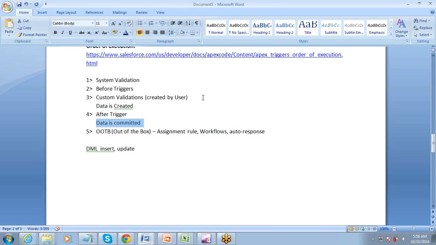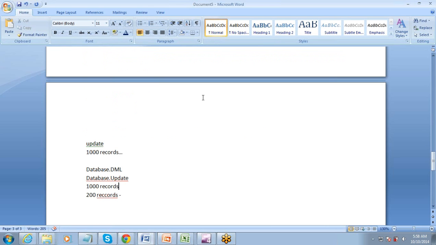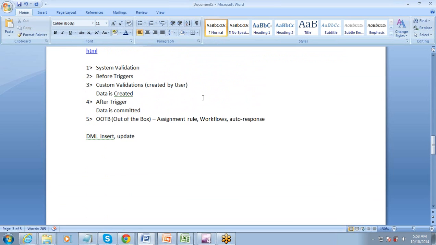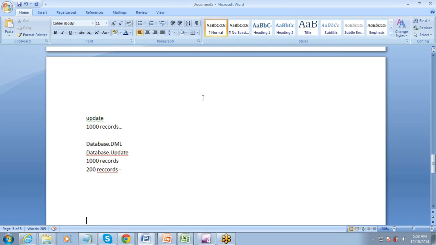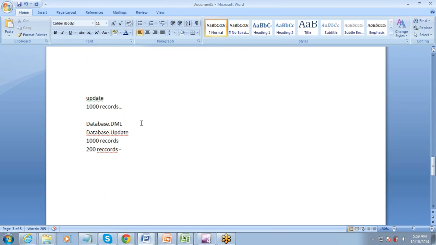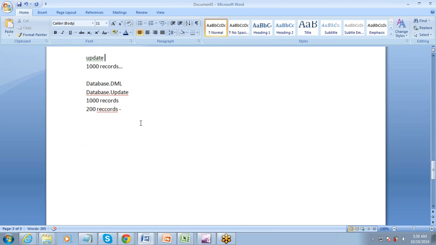However, if we are talking about Database DML functions, then a Database DML function will even do the partial update or partial insert. Whatever is committed will not be rolled back. Depending on your requirement, you will decide which one you have to use, whether you want to roll back the entire thing or perform a partial update. This depends on the requirements. Okay, so we are clear on the transaction part and this Database DML.